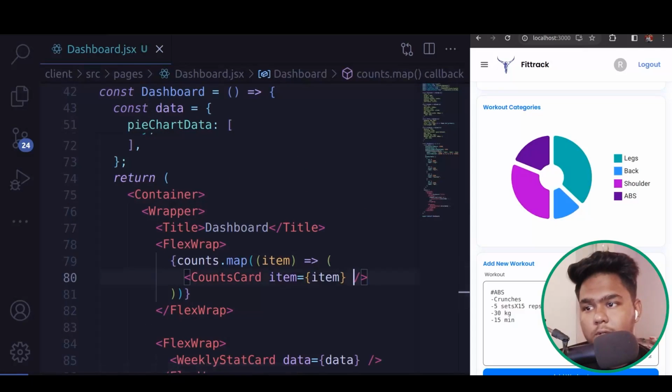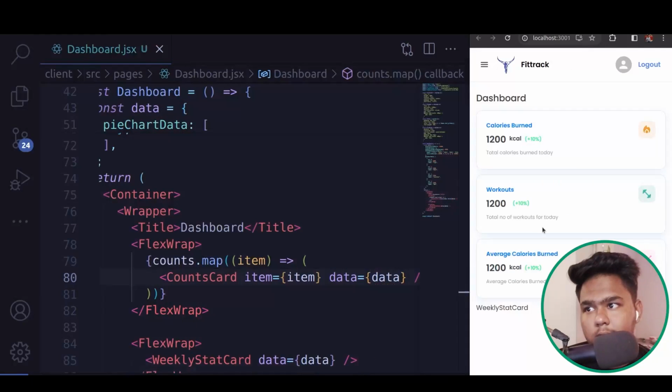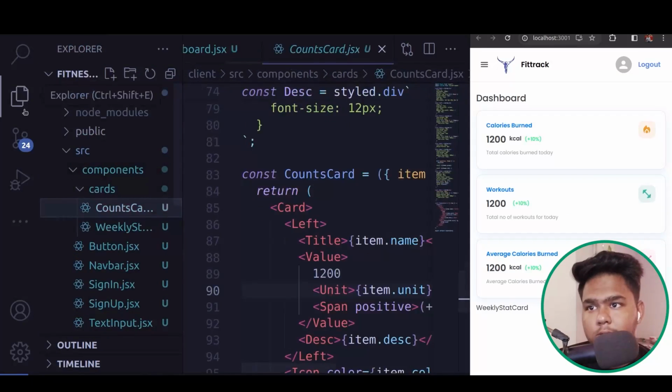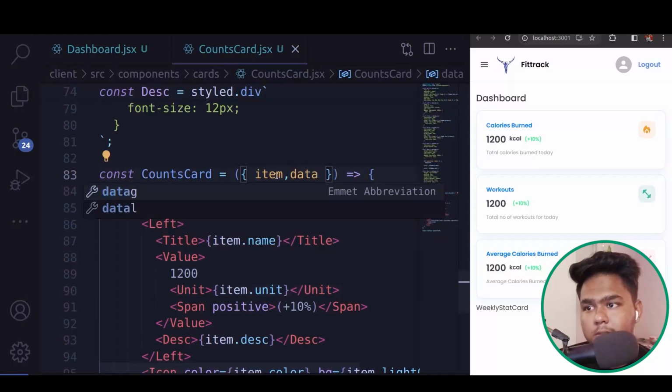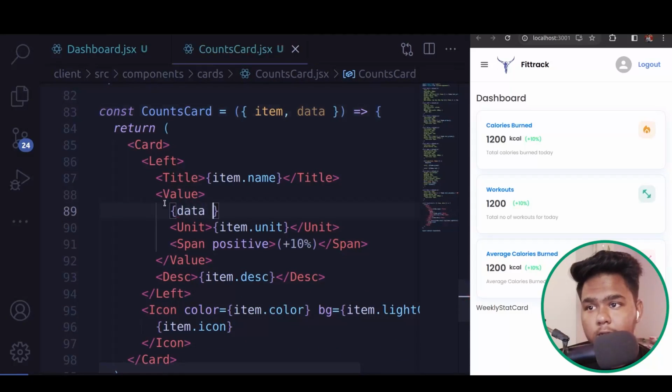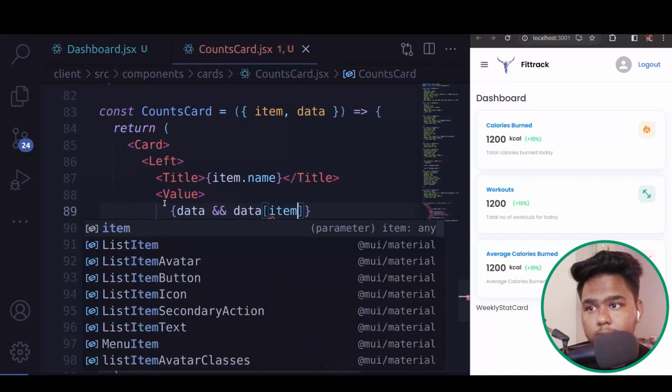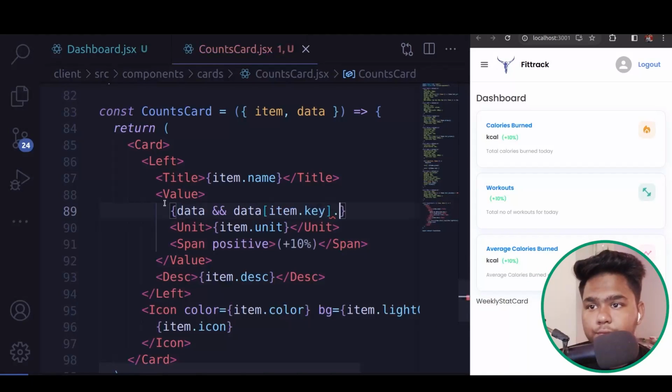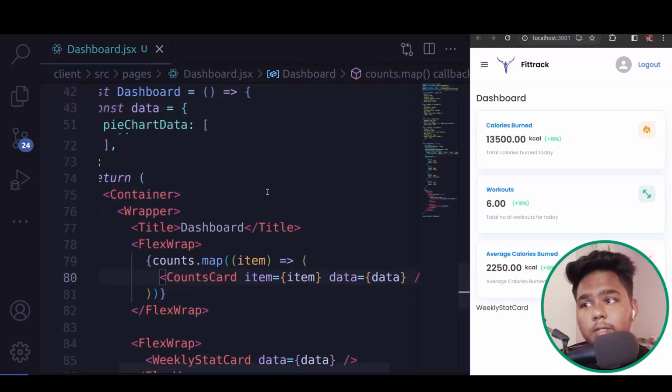Also in the count card you can pass this data basically. I will pass data, and in the card let us modify now. So I have data, and this value would be data.data: if data is present, then I would do data and pass the key for which one we want, and I will do 2. So you can see, yeah, as per our data the things are being reflected, right?